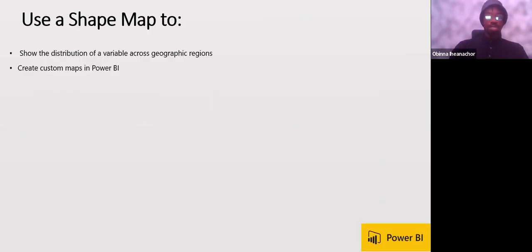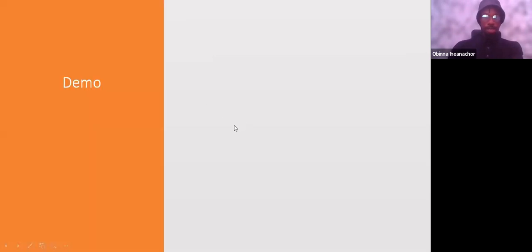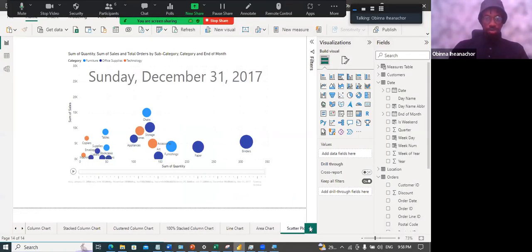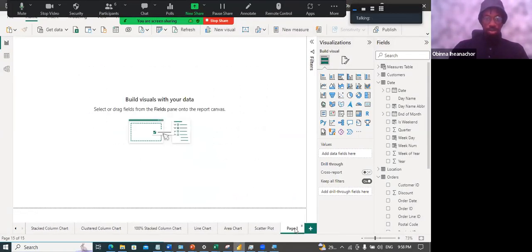So for a shape map, right, you can use it to show the distribution of a variable across geographic regions. You can also create custom maps in Power BI using the shape map. So let's create a shape map in Power BI showing sales by state. So in Power BI Desktop, make a new page. I'll call this shape map.